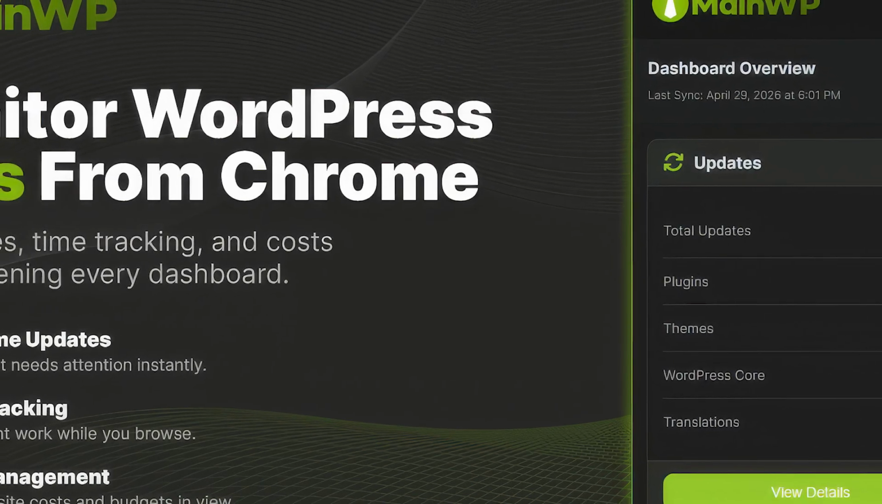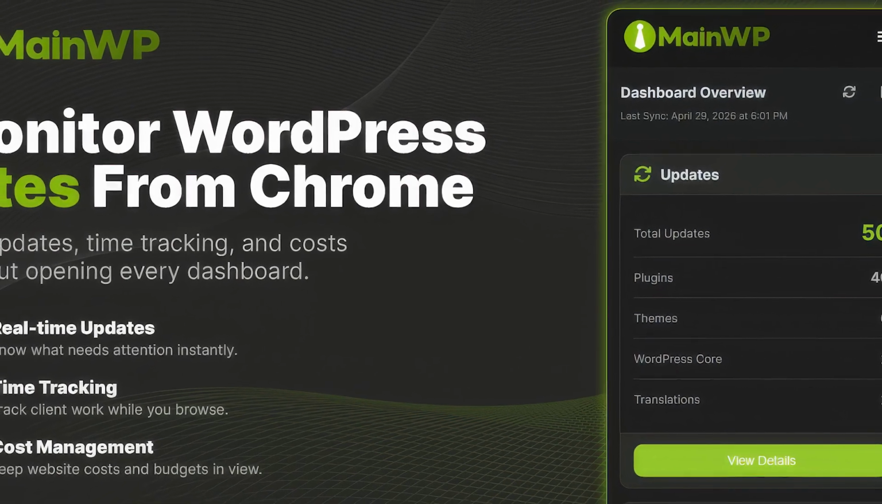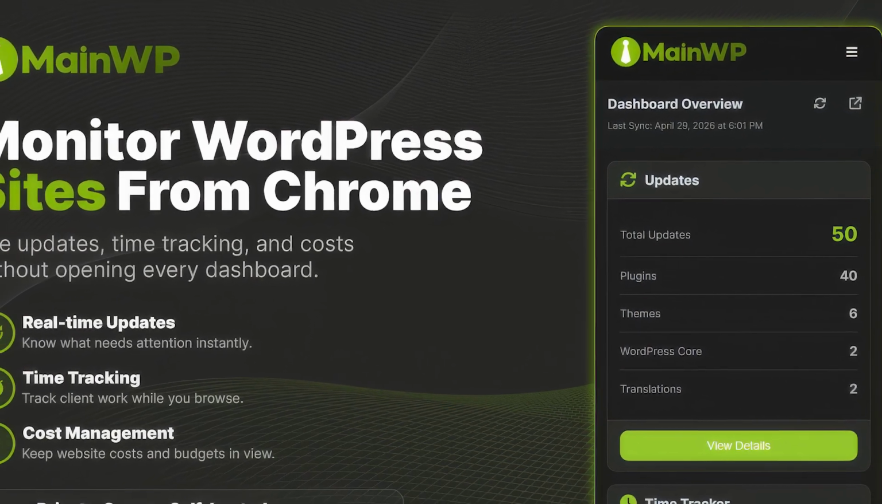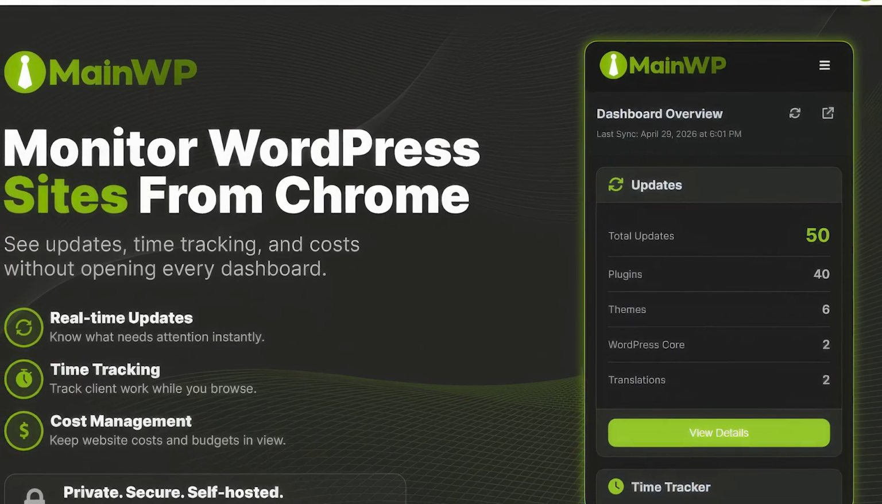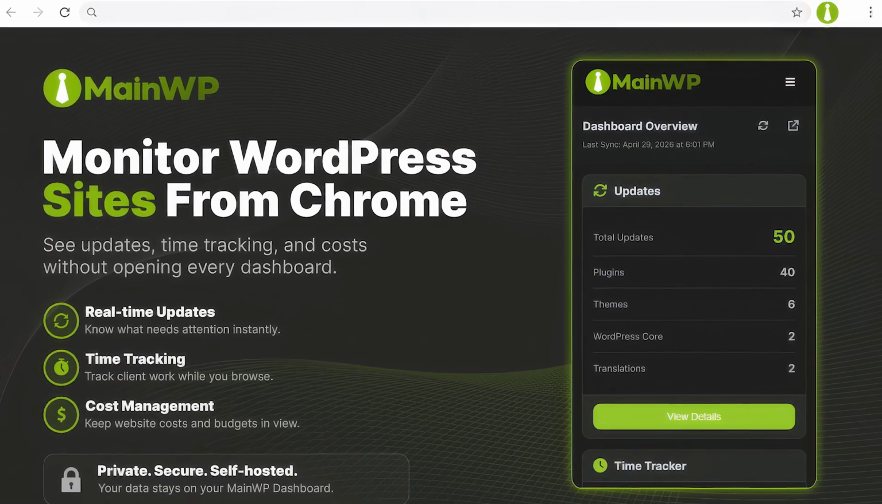And that's the MainWP Browser Extension. Once it's connected, you can keep an eye on updates, time tracking, costs, and license alerts directly from your browser toolbar, while your MainWP Dashboard remains self-hosted and in your control.